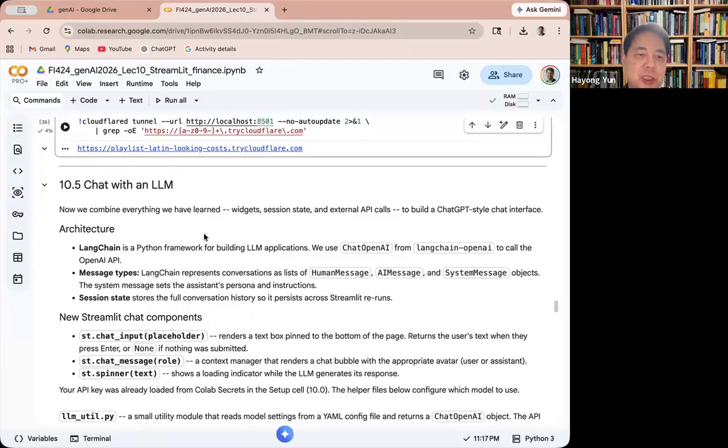LLM util.py is the utility module that reads the model settings from the YAML configuration and returns a LangChain ChatOpenAI object. The API key comes from the OpenAI key environment variable and so forth. The main app uses two Streamlit components. The st.chat_input renders the text box pinned to the bottom of the page, and the st.chat_message is the container that wraps the content in a chat bubble with the right avatar. You'll see that in a minute.